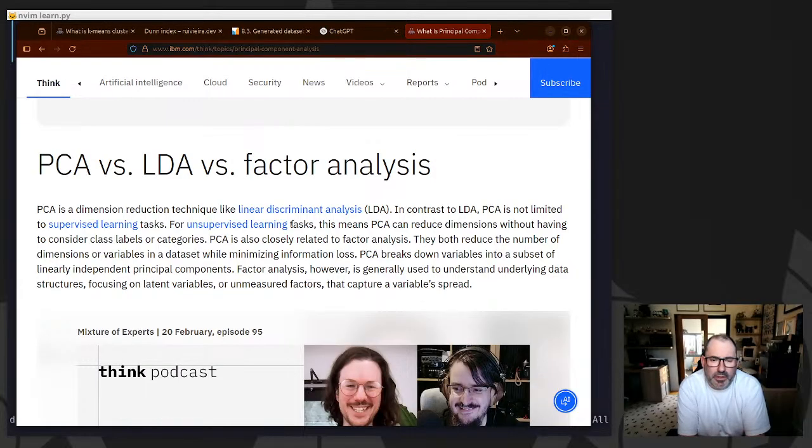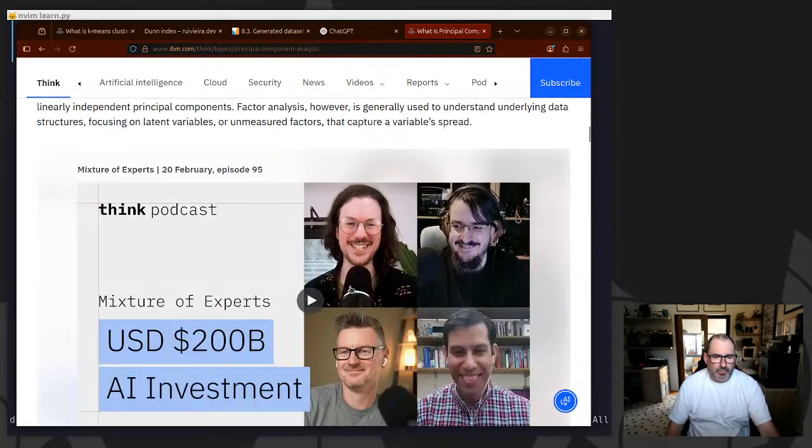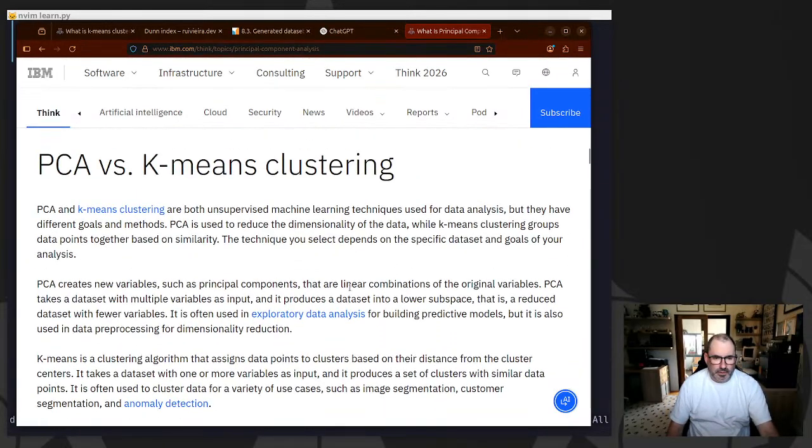PCA is a dimension reduction technique. In contrast, linear discriminant analysis reduces the number of dimensions and variables in a dataset while minimizing loss. PCA versus K-means clustering.